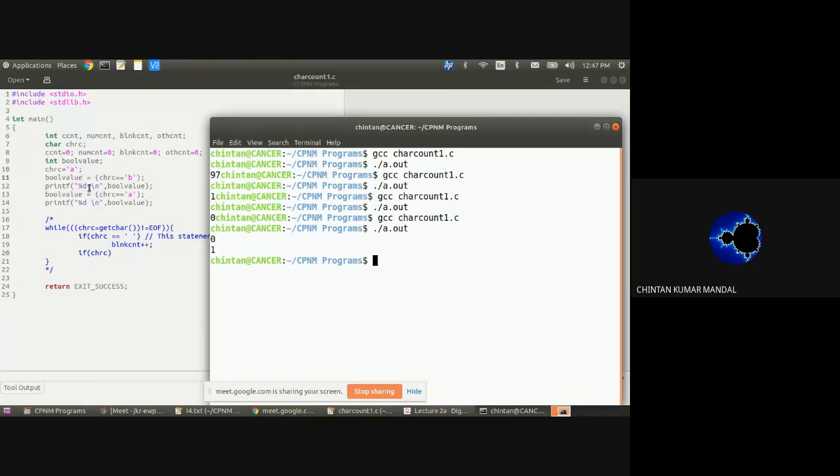Again, I'm basically asking, is CHRC equal to A? Because CHRC is actually an A. So this one will give me a true value. The bool value will be assigned a 1.